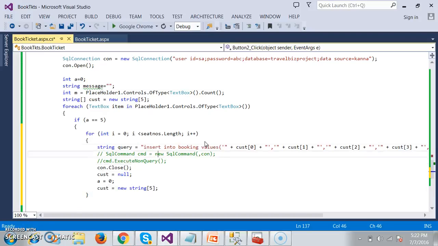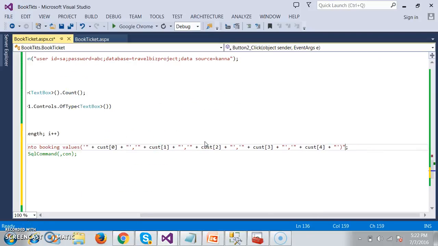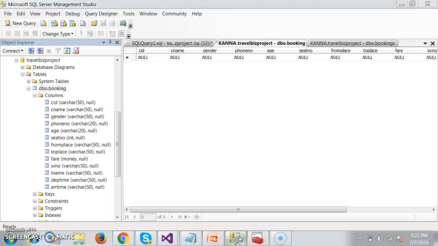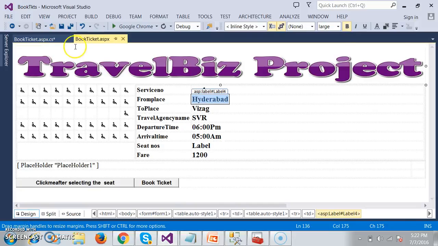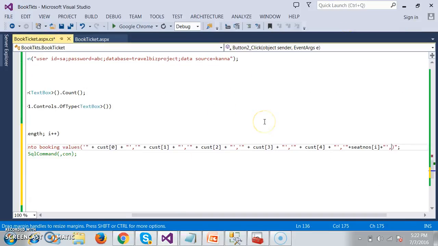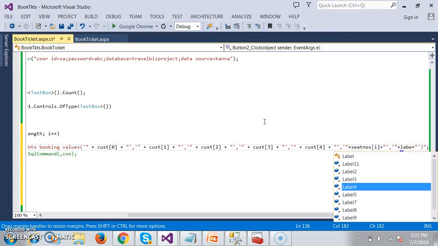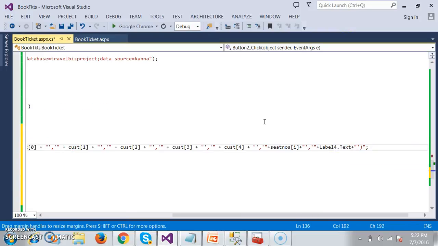And here I want to insert the value. Which value do I want to insert? Comma. Now I want to insert the seat numbers. Single quote, double quote, plus, here I will write seatNumbers of i. Is it clear? seatNumbers of i, comma. And then I will insert from place. Where is my from place? From place is in label4.Text. So here comma, single quote, double quote, plus, here I will write label4.Text, comma.